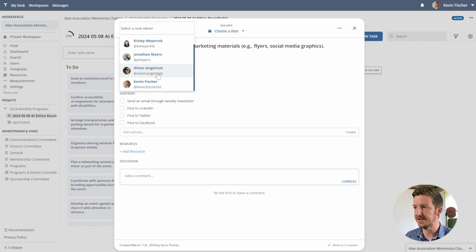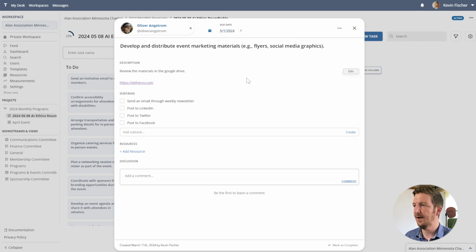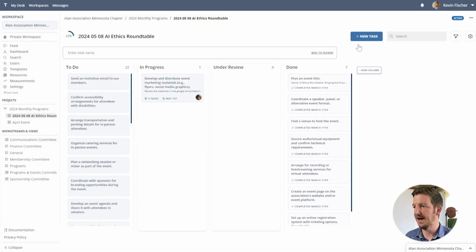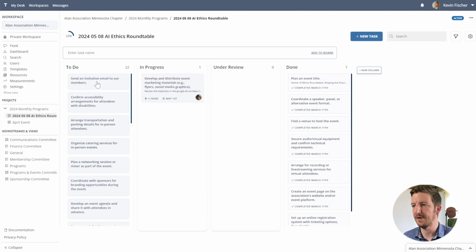I'm going to assign this to somebody on our team, Oliver Angstrom, and then we'll say that because this is in May, we could break this task up into different things, but just for general purposes, we're going to say that everything here should be wrapped up by, if our event is May 8th, let's say a week out for the most part. As Oliver works through these, he can check these subtasks off, and those will contribute to the progress of the task itself. So this is in progress. There's no need to review that right now.